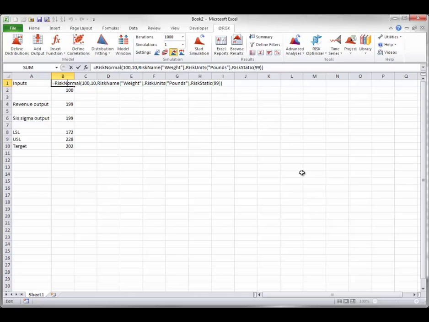Now there are three property functions: risk name, risk units, and risk static. The name and units will appear in at-risk graphs and reports. The static value is the value you will see when the at-risk dice button is toggled to static.